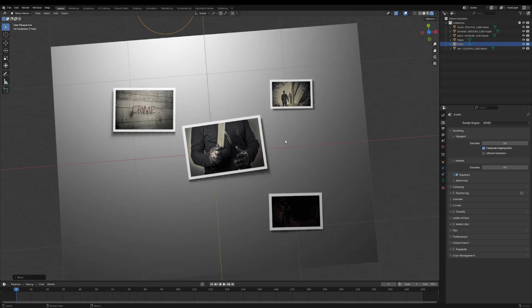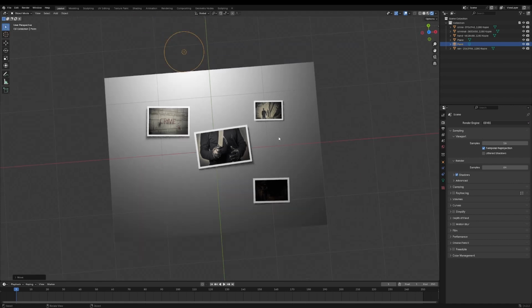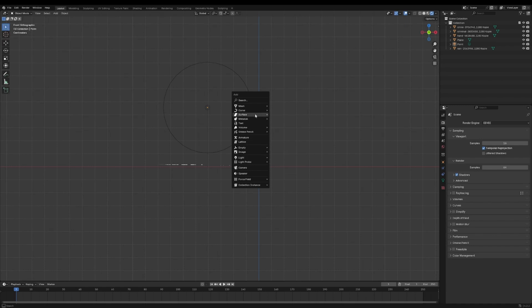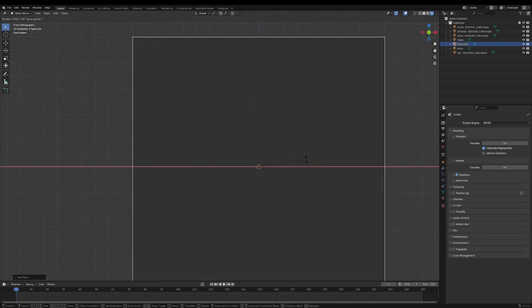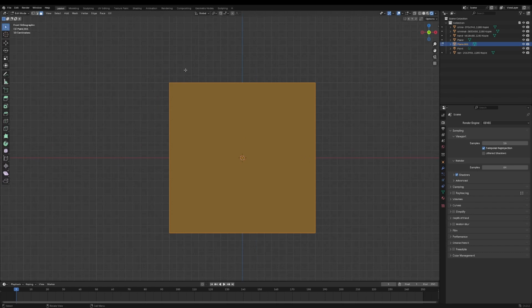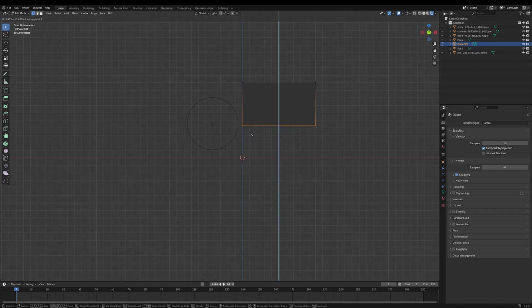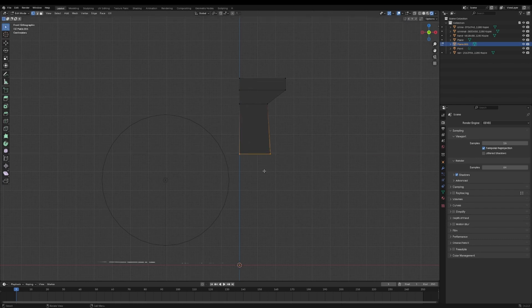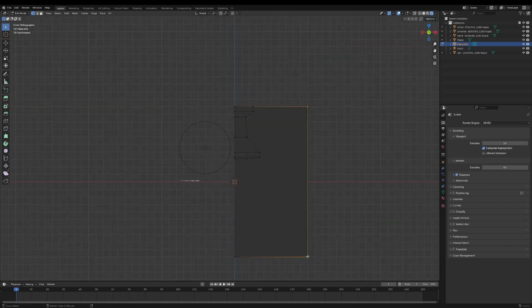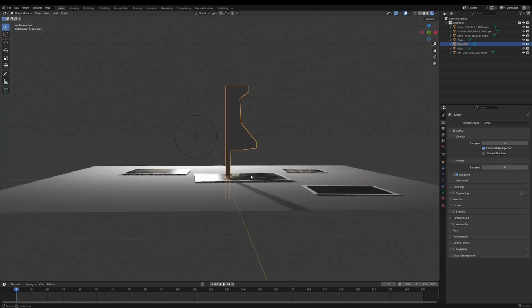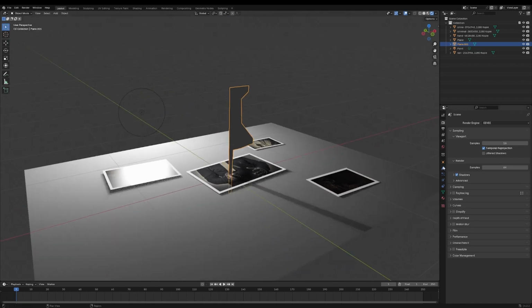Now that we have the foundation for our pinboard, let's model a pin. So start with a plane and rotate it so it faces towards you. Then switch to the edit mode and press Ctrl R to make a loop cut right in the middle. Now we can delete one half of the plane. After that, we can start modeling our pin from the side view. When finished with modeling, you should end up with something like this.